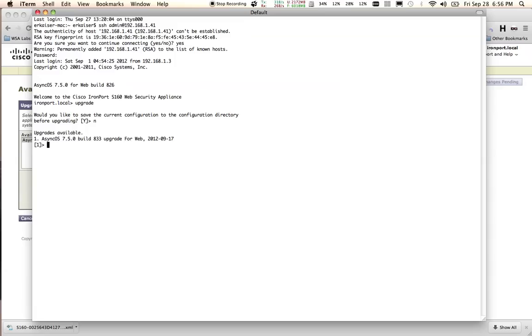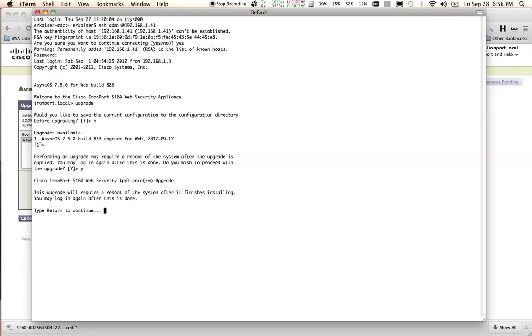So I'll go ahead and proceed with the upgrade. Performing an upgrade may require a reboot of the system after the upgrade is applied. You may log in after this is done. Do you wish to proceed with the upgrade? Of course I do. So it'll definitely have to reboot. Then it once again informs you, hey, this upgrade will require a reboot once it's finished. So I'm going to go ahead and hit return.